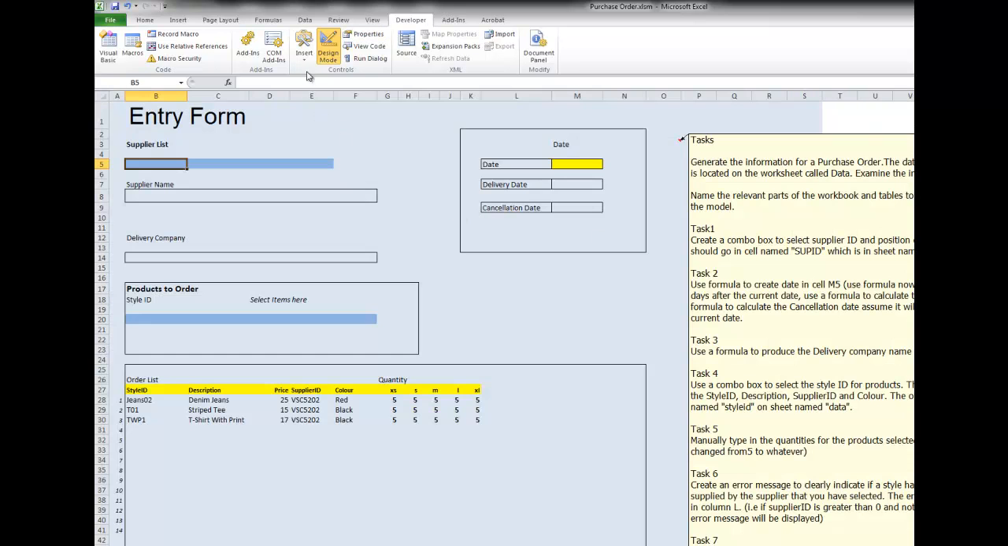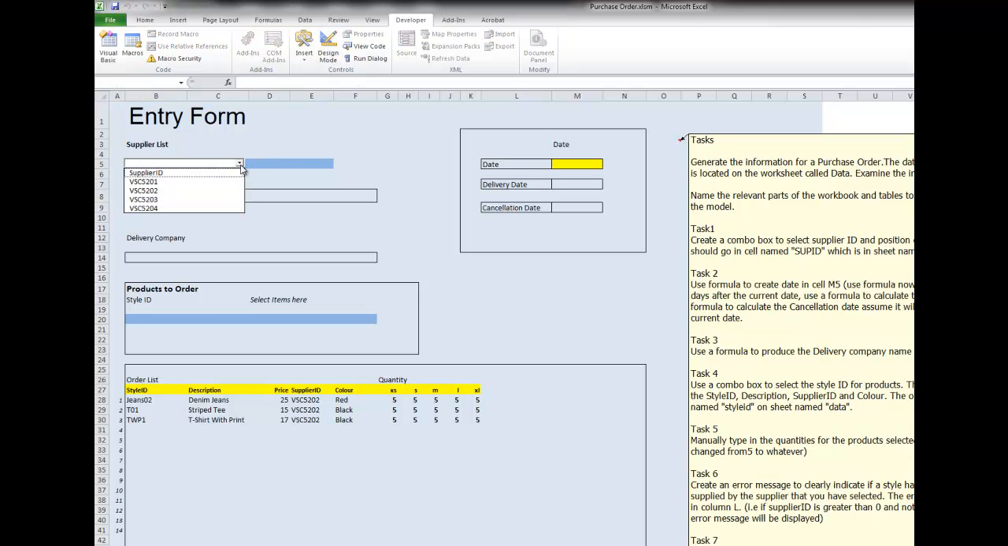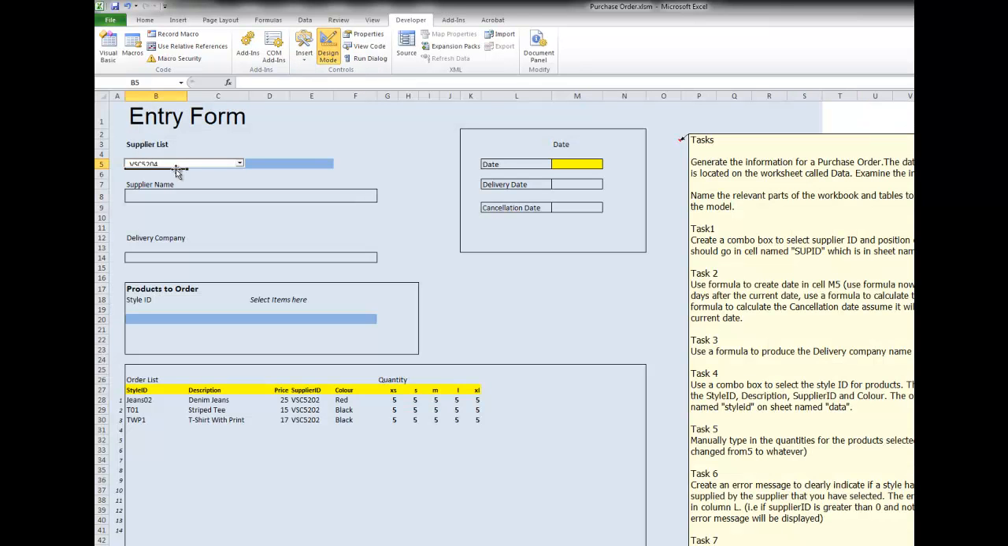So we go over to here, let's insert a combo box, draw our combo box, properties. Two things we need: the list fill range, which is list, and supplier ID is your output or your linked cell. Close that, out of design mode, and there's our four suppliers. Let's say I select 204, it should appear over there. And remember, we can just make this a bit wider.